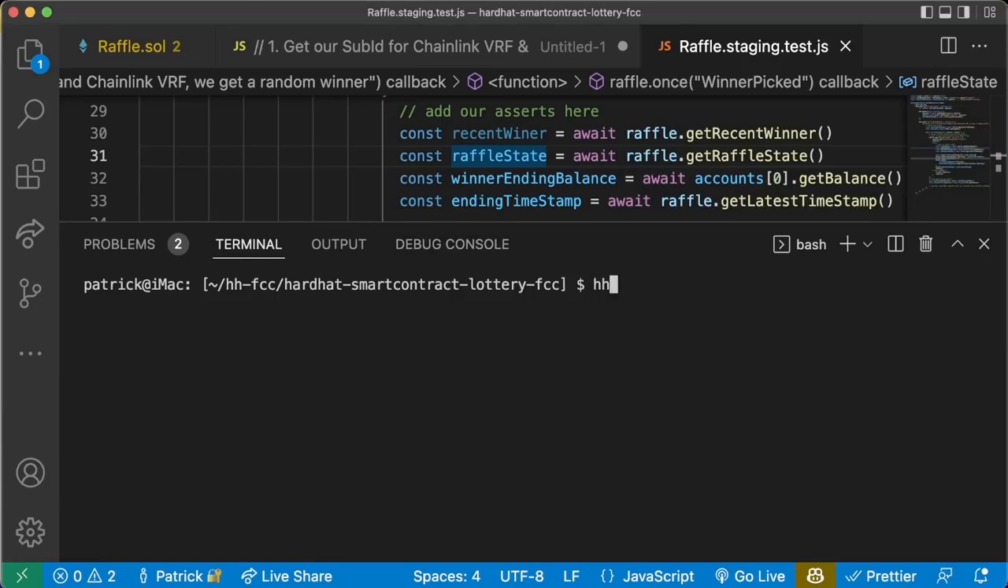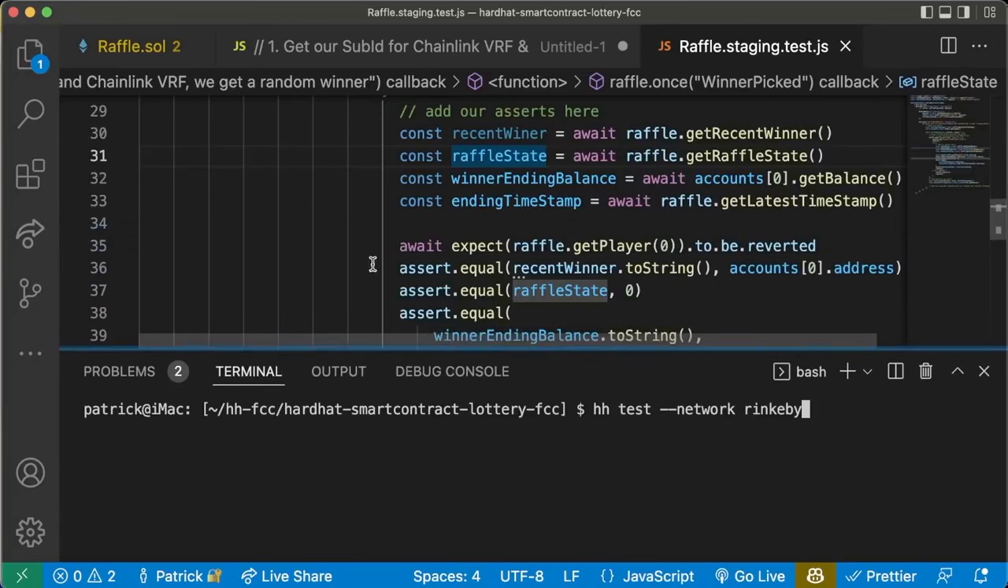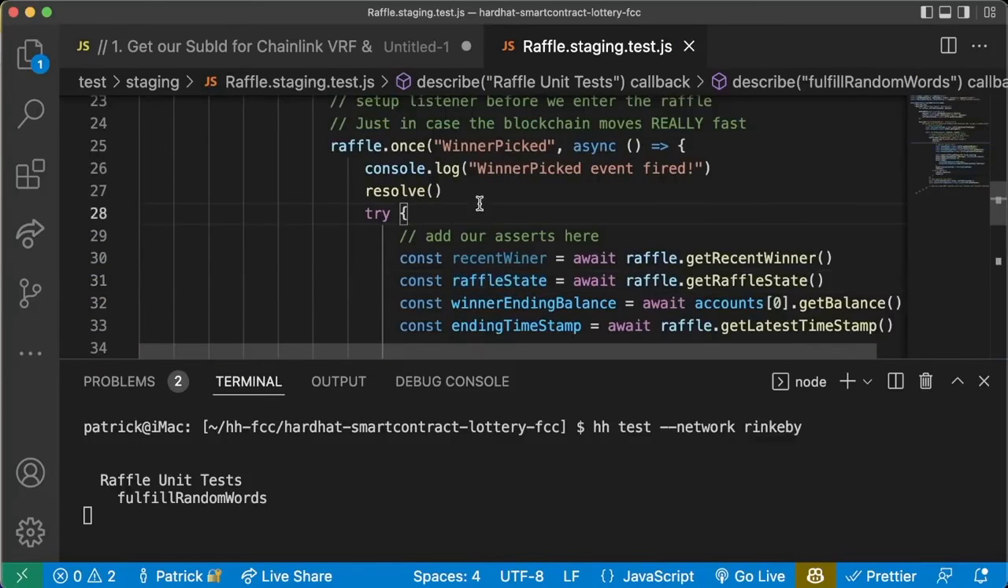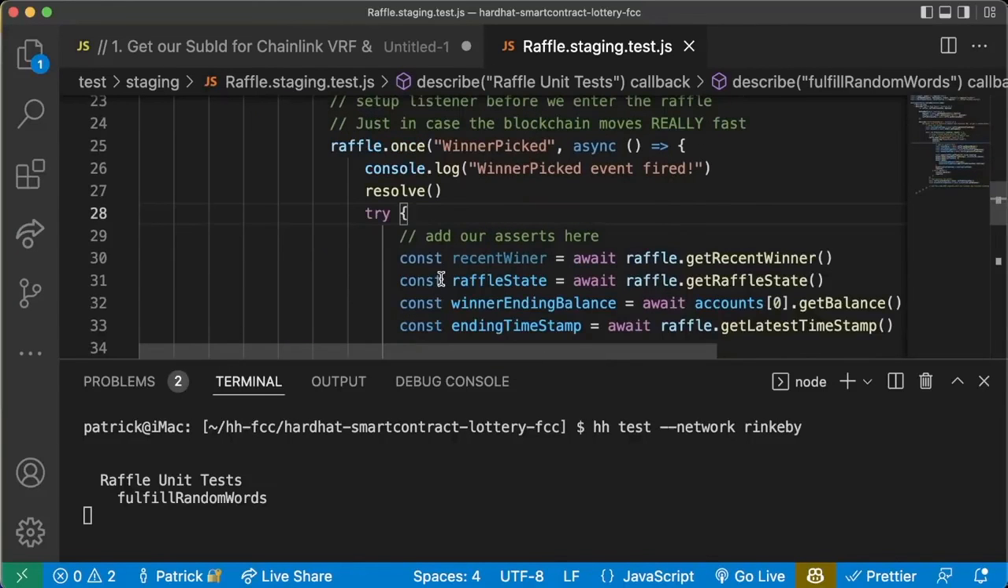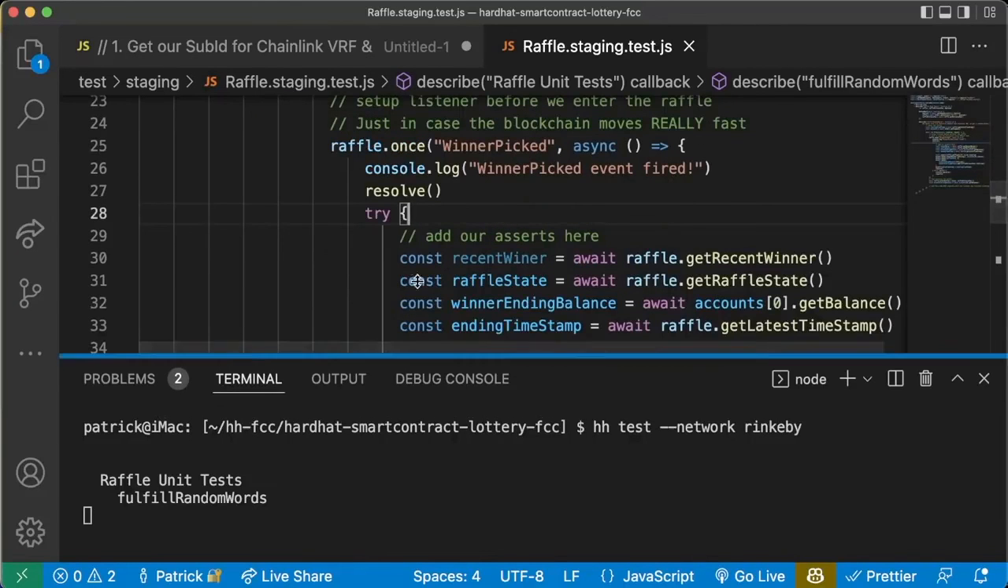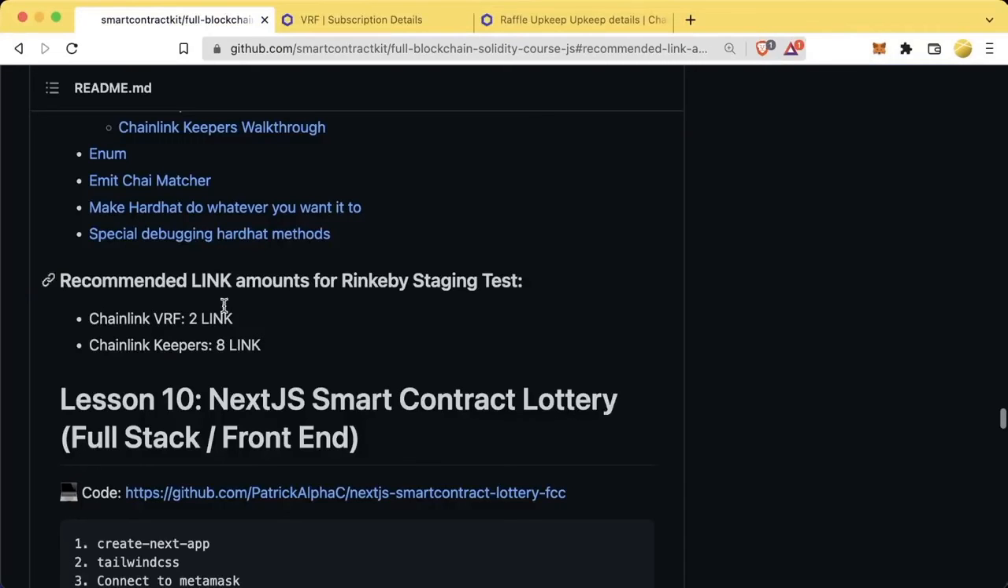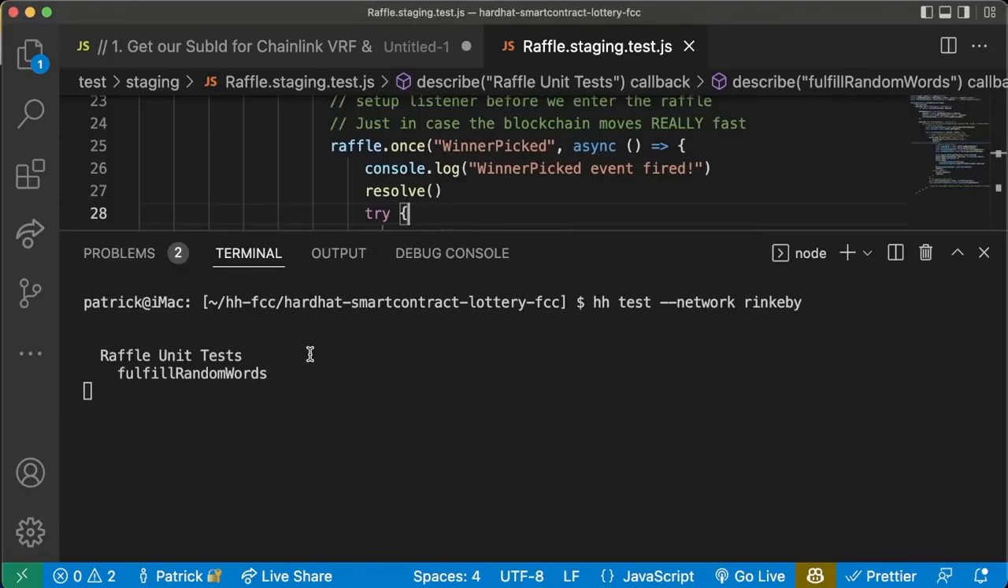So we'll do HH test -- network RinkB. And that should be all we need to do. And in our staging test, we probably should have added some console.logs in here to tell us what step we're on with each, but we forgot to. So if you follow along with the repo associated with this, we've added the console.logs in the test there.